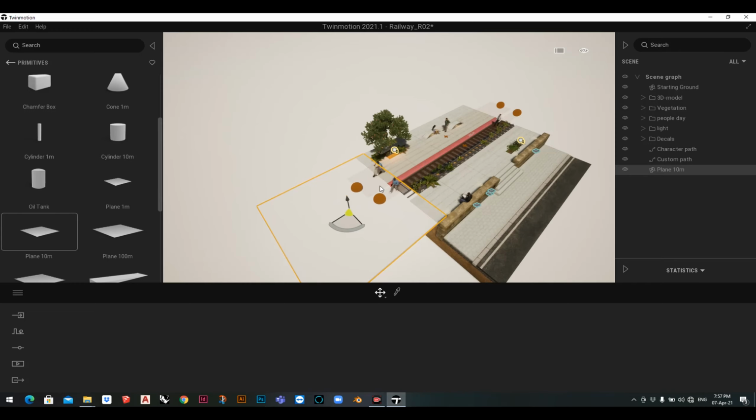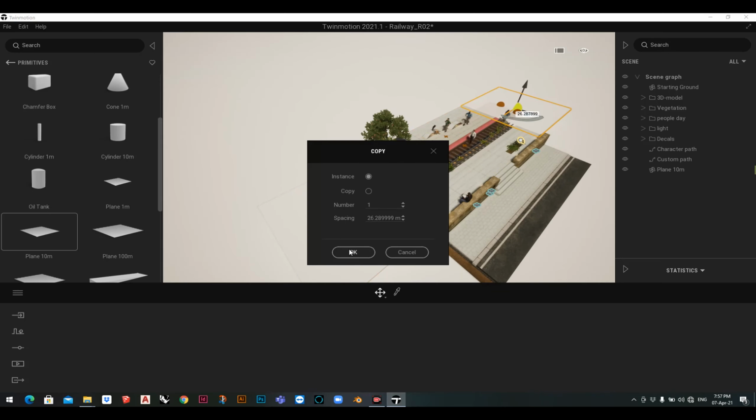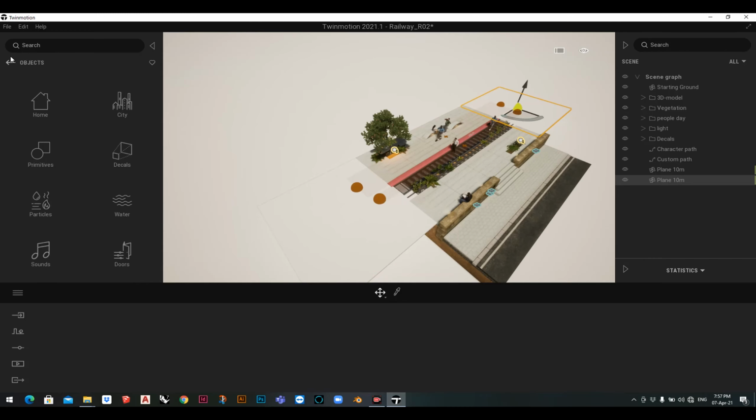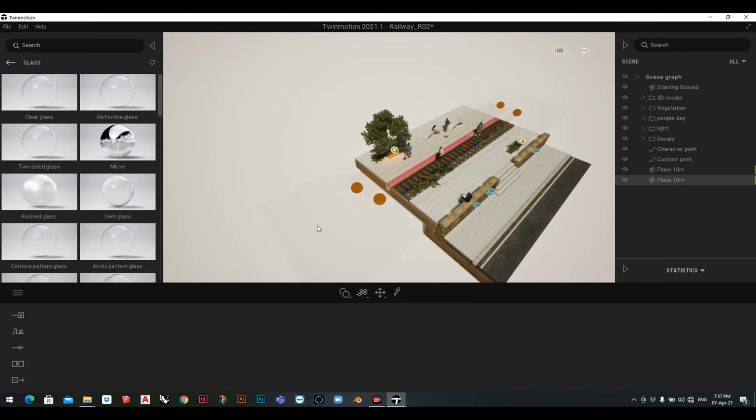After placing your plane, duplicate it by dragging and holding Shift. Make sure you pick Instance. To make it invisible, apply glass material and lower the opacity to 0.